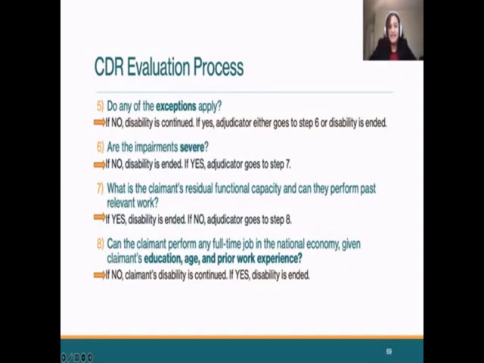So the next step is, are the impairments severe? So this is a fairly de minimis test. It relates to step 2 of the original sequential evaluation that was discussed last training session. And it's a pretty low threshold for Social Security to find that an impairment is severe. The next step is determining what the claimant's residual functional capacity, or RFC, is, and whether that person can perform their past relevant work.